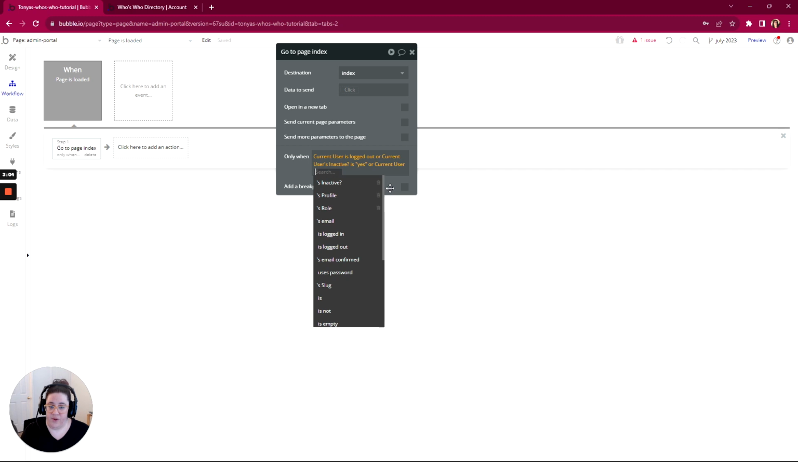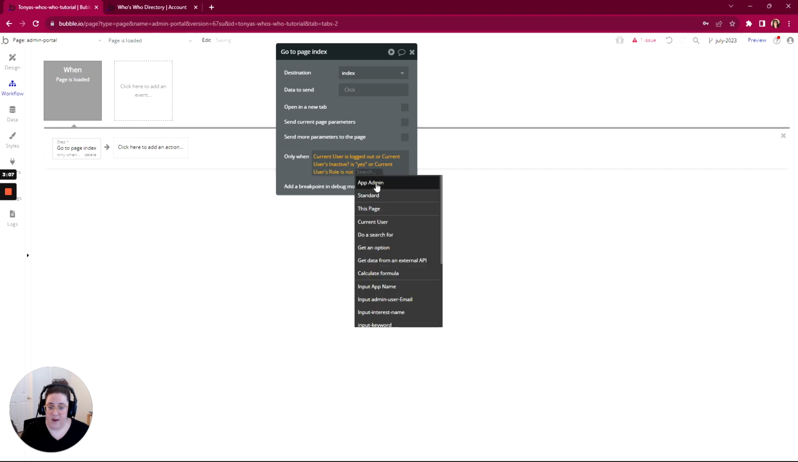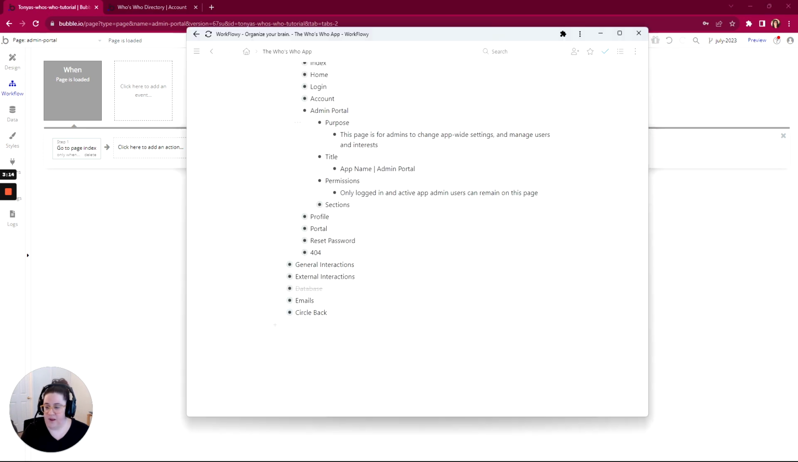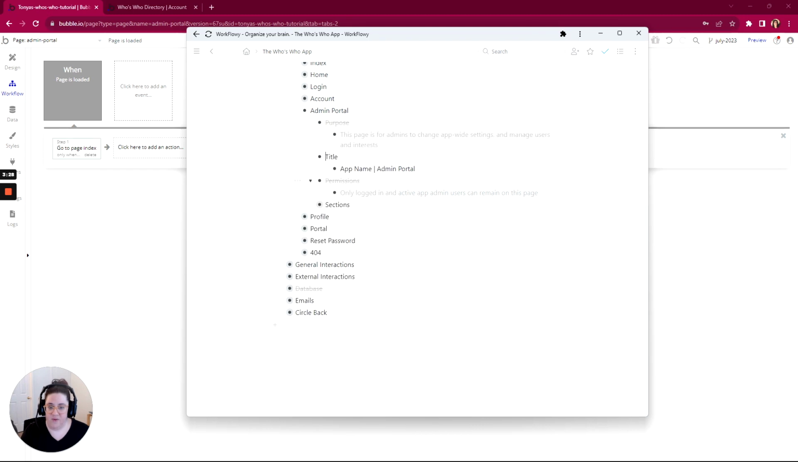Or if the current user's role is not app admin, then we'll send them away. And so now all of our permissions that we're requiring from our scope are handled. The user has to be logged in, active, and an app admin in order to stay on the page. So we can cross off our permissions here and our purpose here. And just like with the other pages, we'll come back and refactor the title.